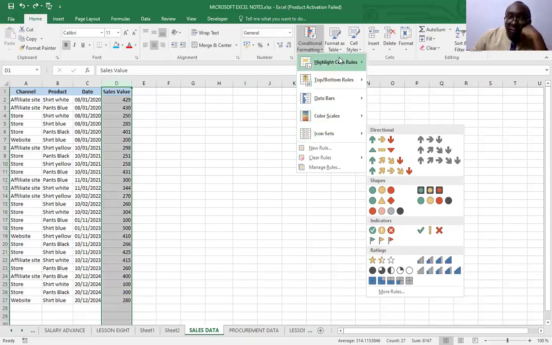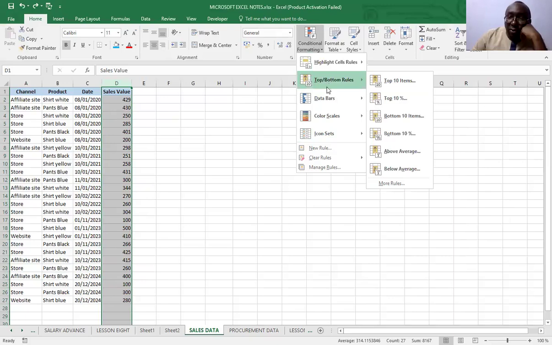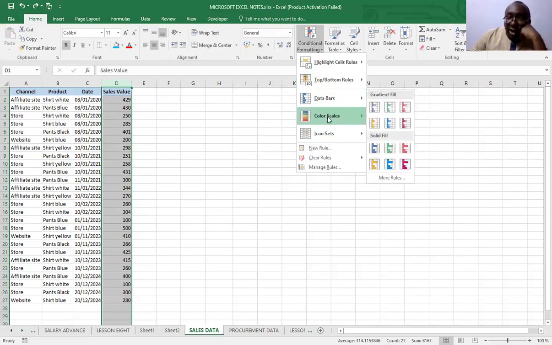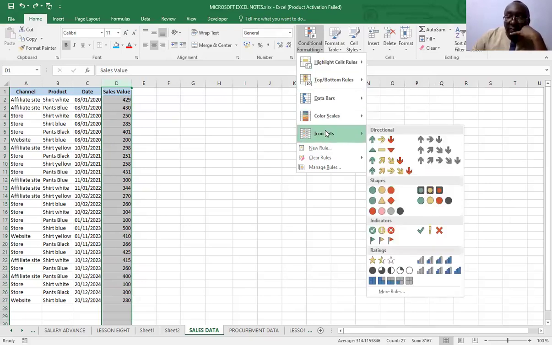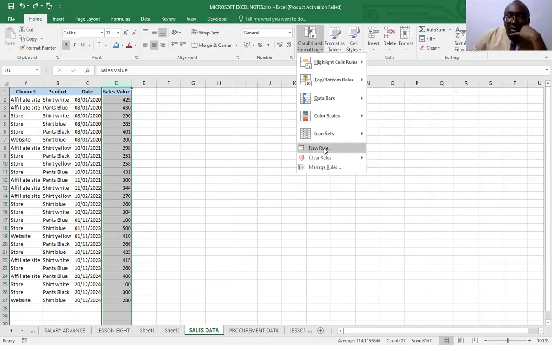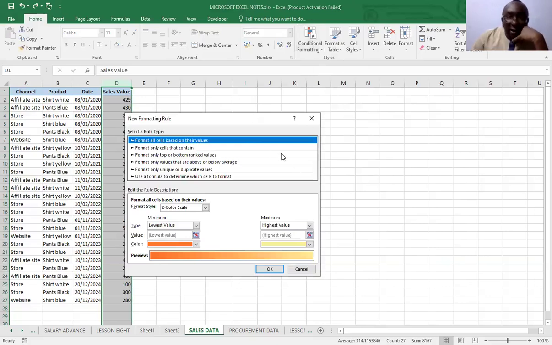You highlight cell rules, you do the top and bottom rules, the data bars, the color scales, the icon sets. Then, before I get to clearing rules, if you want a new rule, you can come here. These are the rules we have been finding. You can format all cells based on their values, format only cells that contain a word, format only top or bottom values, format only values that are above or below average, format only unique values, or use a formula.